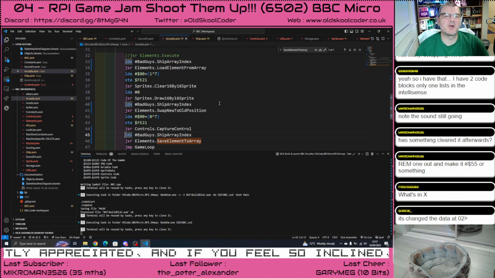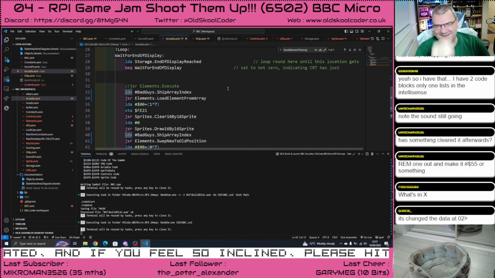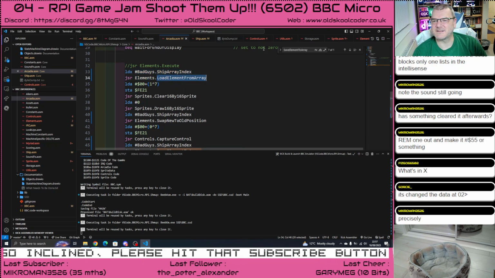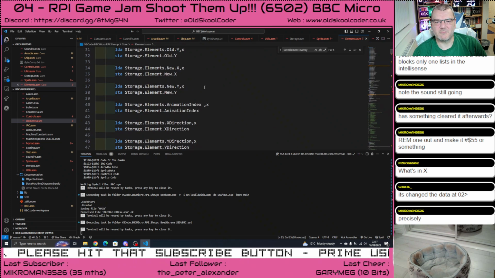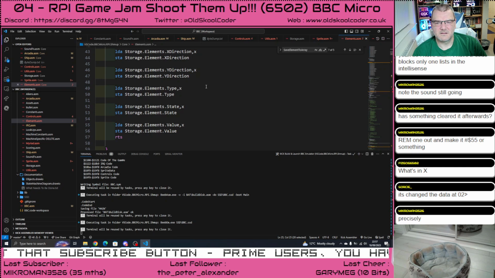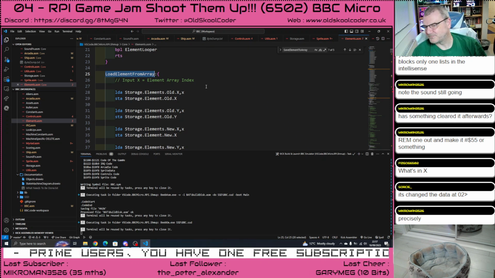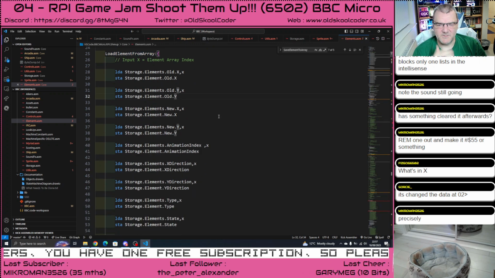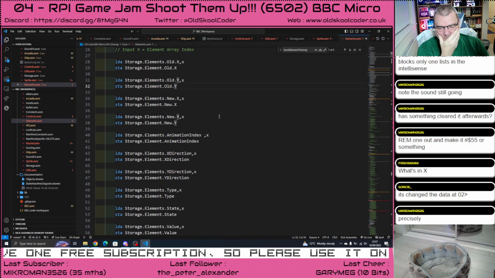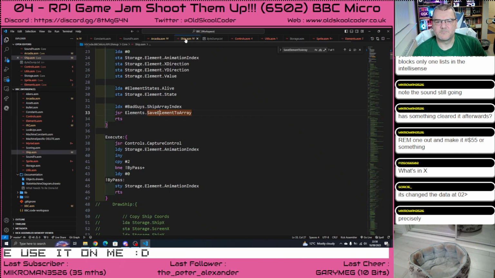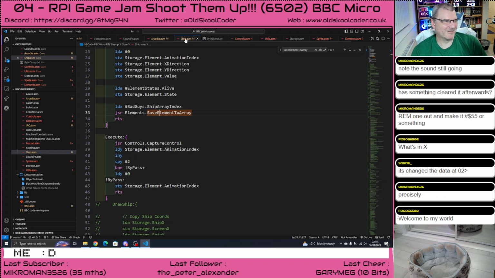This is where C64 Debugger comes into its own. I mean, it's not even loading the array. Load element from the array, it's not even loading it. We're spoilt with C64 Debugger. But I don't know how to put a breakpoint in. Welcome to your world. I don't know how to put a breakpoint in.